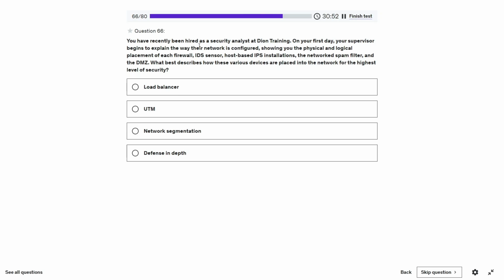You have recently been hired as a security analyst at DION Training. On your first day, your supervisor begins to explain the way their network is configured, showing you the physical and logical placement of each firewall, IDS sensor, host-based IPS installation, network spam filter, and the DMZ, the demilitarized zone. What best describes how these various devices are placed into the network for the highest level of security? You need to check the defense in depth, how they are layering all those devices.